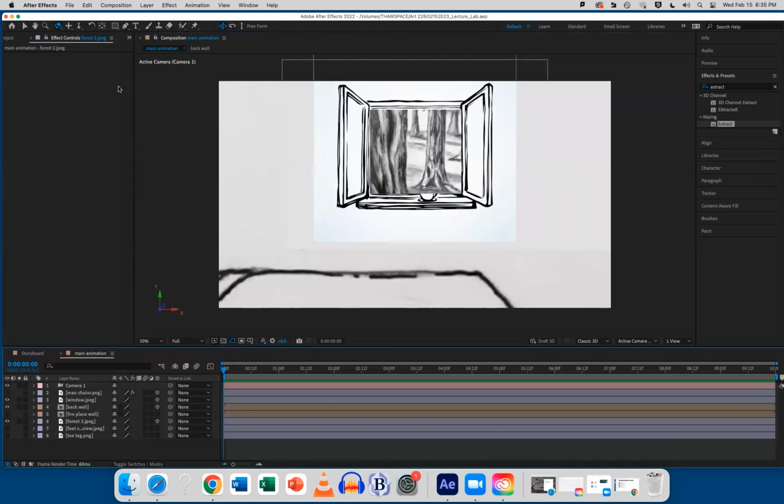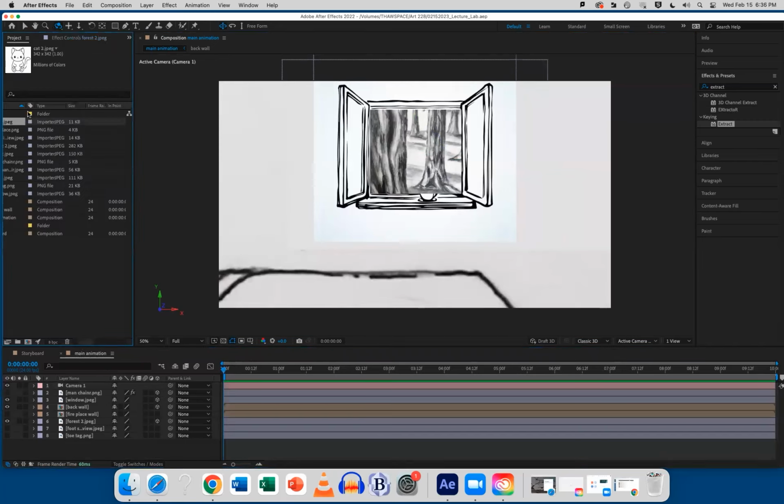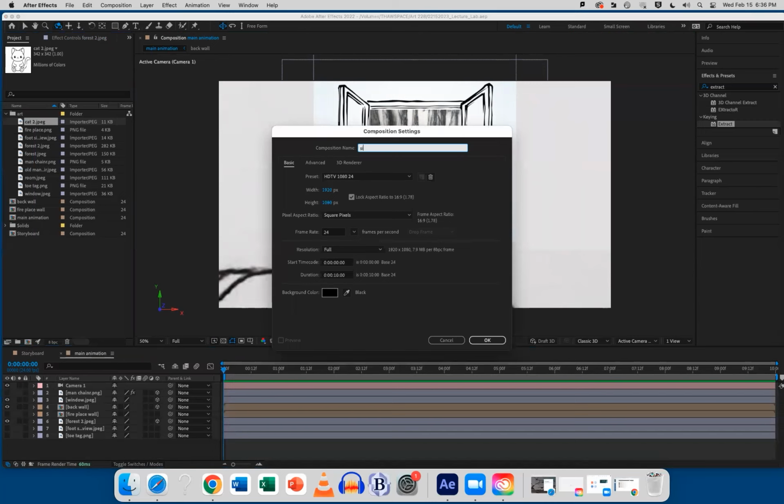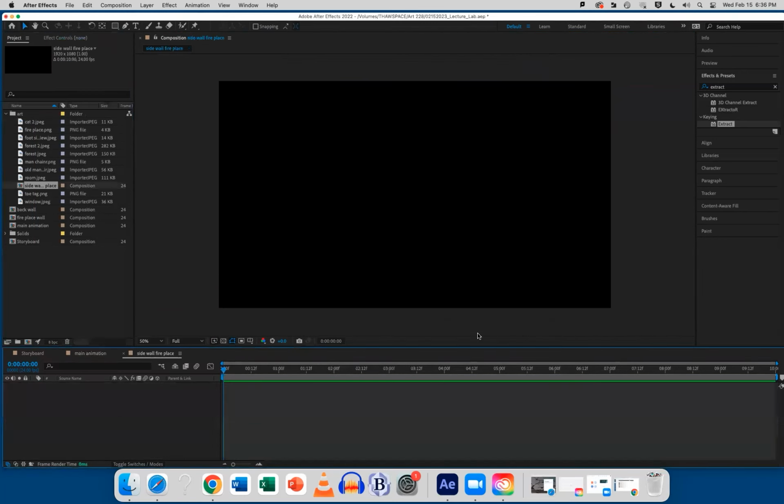The side wall is going to be the fireplace. So that's our main animation. I'm going to make another composition for my side wall. We'll go composition. I'll call it side wall fireplace. And you'll say, well, why am I making a whole new composition for this? Several reasons. I'm going to have the wall. I'm going to have the fire. And I'm going to do a little trick that's new that we'll be covering later on, a displacement map.